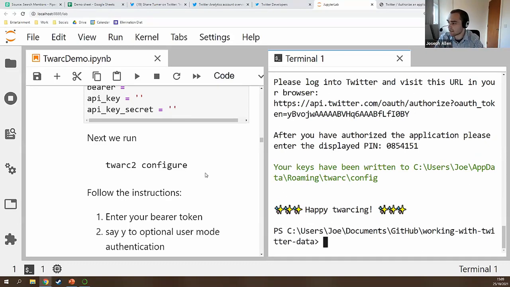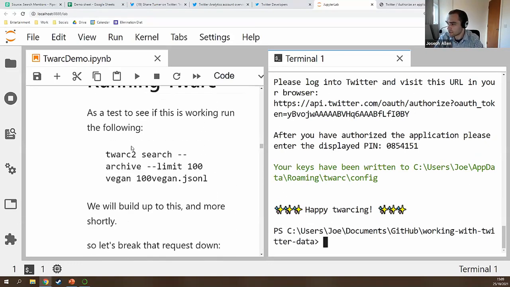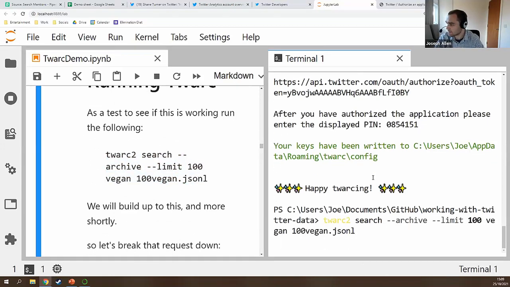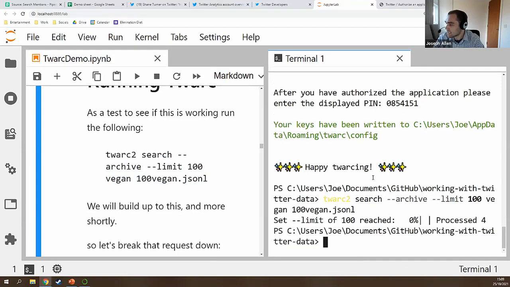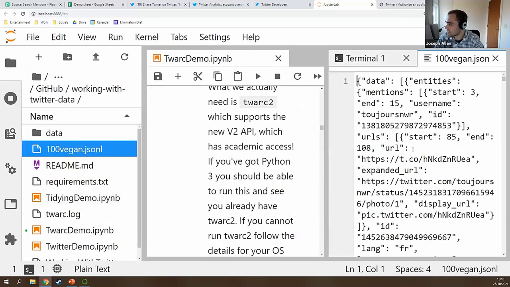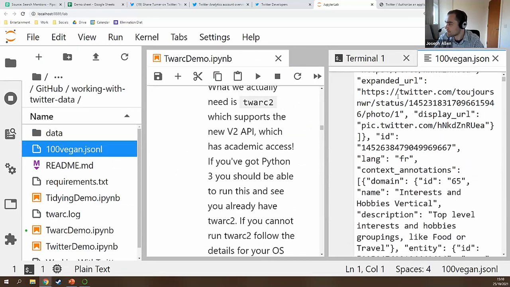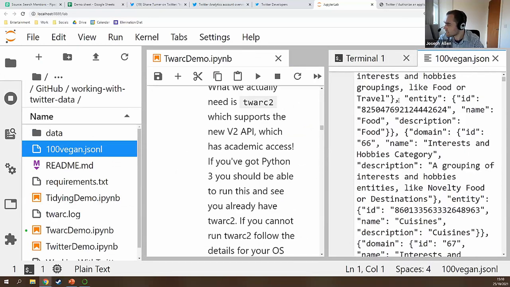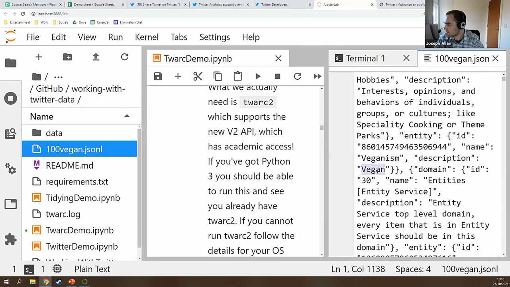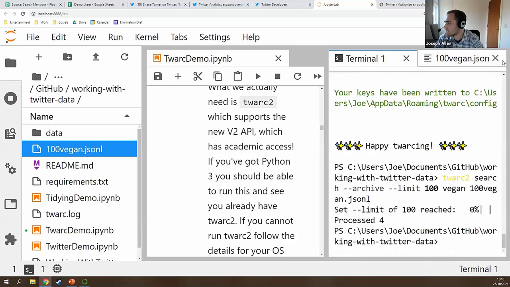We can actually access the archive search from this point on. So just as a test, I've got this little line here that I'll go into in a second. It's only getting 100 tweets, so it's quite quick. So that's already done. If I look in my folder now, you can see I've got this 100 vegan JSON-L. It's in a bit more of a difficult to read format, but we can see their description. They've even put vegan and, oh, it's an entity, right? They've got vegan and veganism in the tweet. So it looks like we've pulled some vegan data.